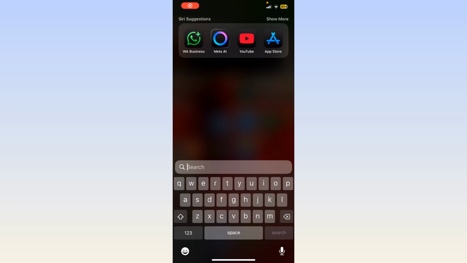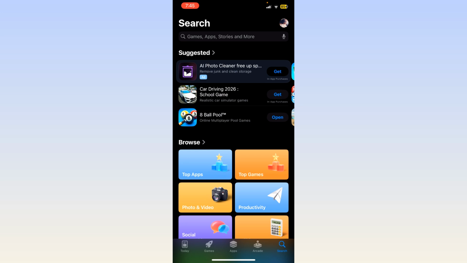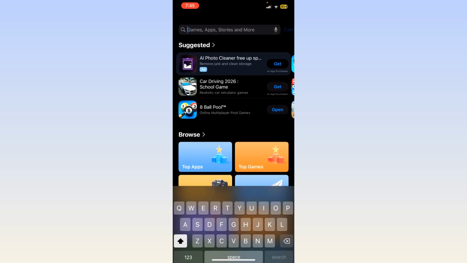How to remove Meta AI button from your WhatsApp. So first things first, let's open the App Store or Play Store on your mobile phone, and once you open it, you will be able to see the search bar at the very top. So let's tap and search for WhatsApp.